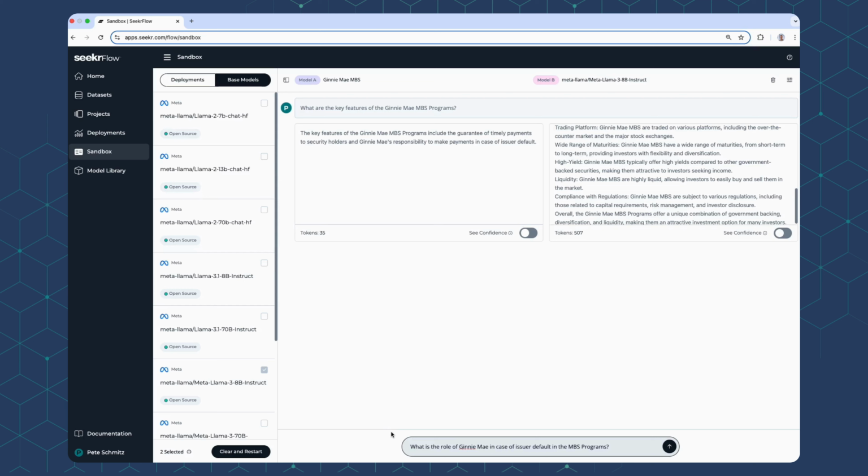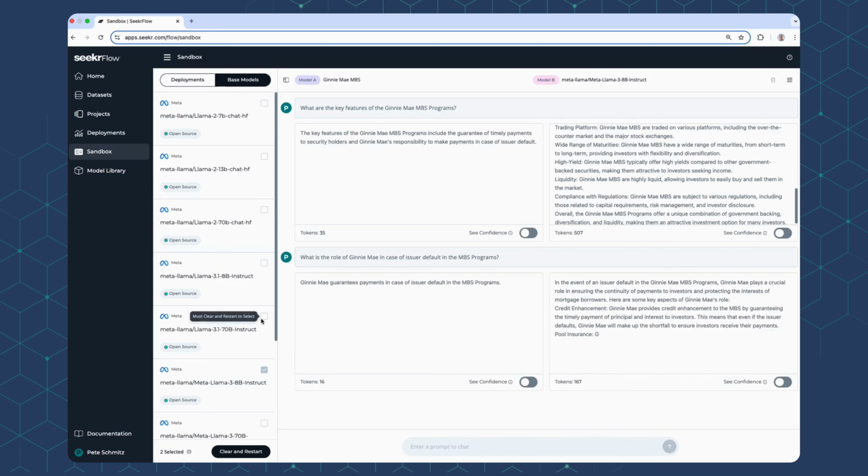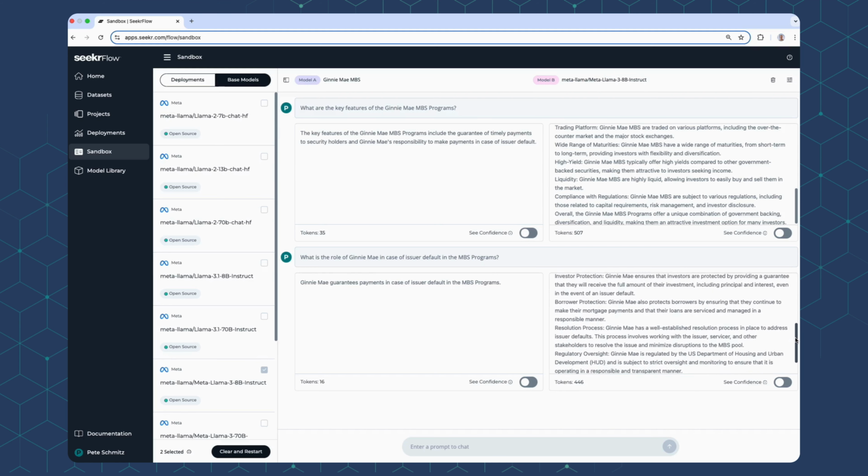What is the role of Ginnie Mae in case of issuer default in the mortgage-backed security programs? Our fine-tuned model reports that it guarantees payments in case of issuer default. The non-fine-tuned model gives a much longer answer.